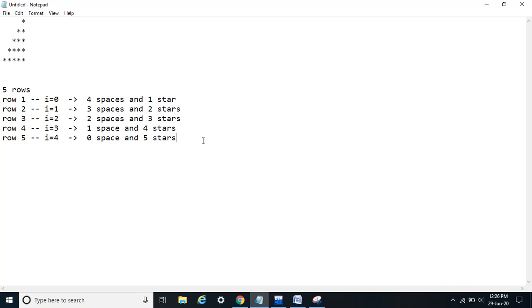The first basic step is to use an outer for loop, which will run 5 times. Why? Because we have 5 rows. So this will be our outer loop that will run 5 times. Now the main problem lies in the inner loop: how will we print 4 spaces and 1 star for I equals 0, and then 3 spaces and 2 stars for I equals 1? So we have to build a general relationship between these and the value of I.